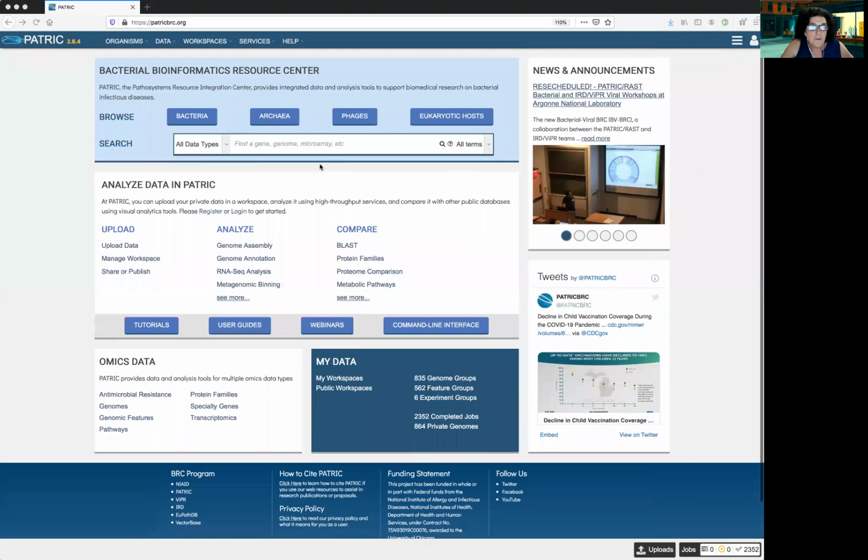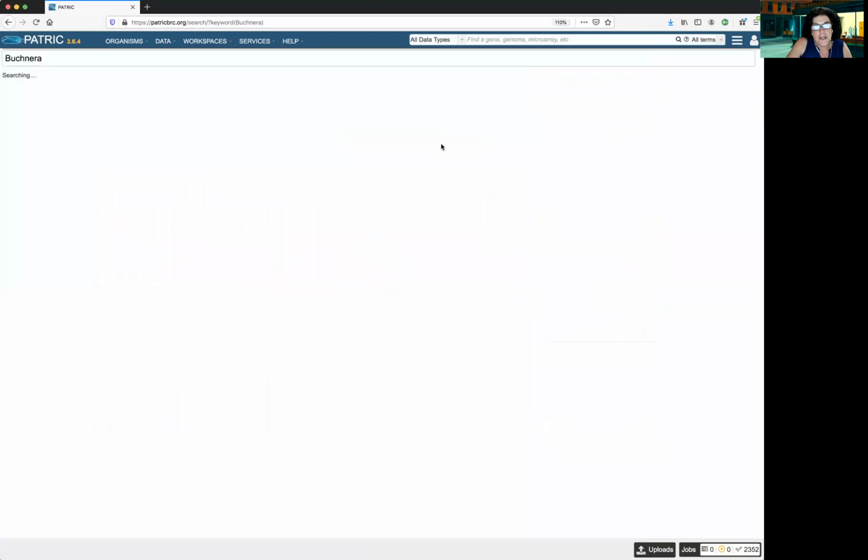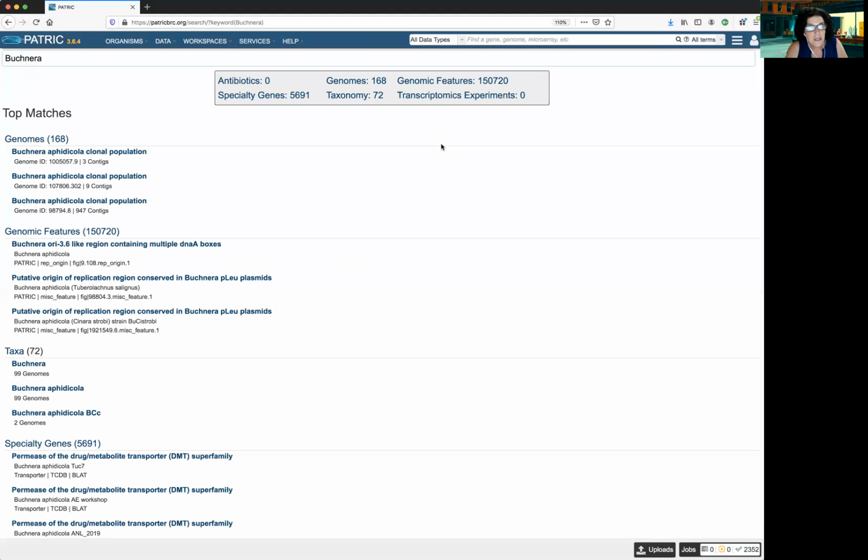So let's go to the global search button here on the home page, and we type in Buchnera here in the global search box, and you can either hit return or click on the search icon. This will overwrite the page to show you the results of your search, and that will be broken down into several different categories: genomes, genomic features, taxa, and specialty genes.